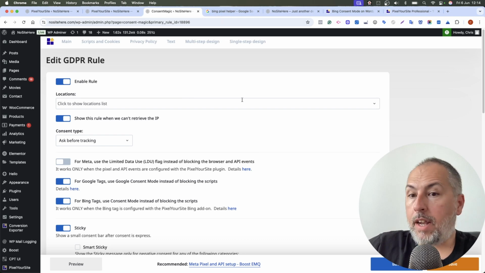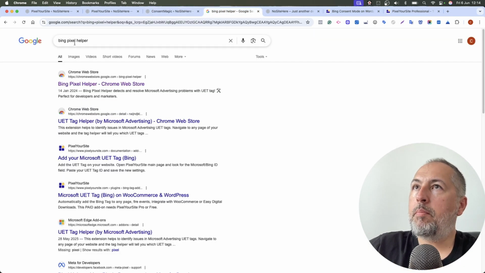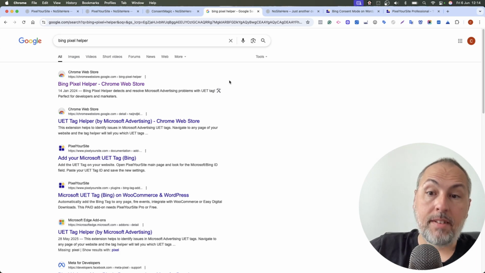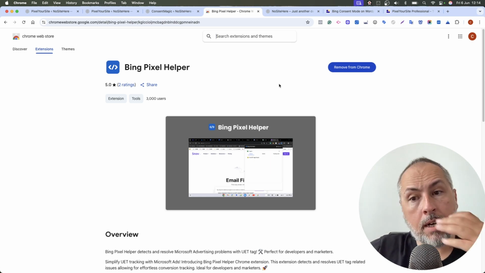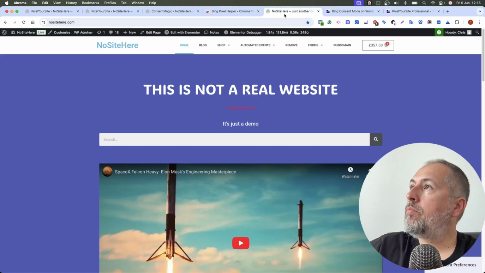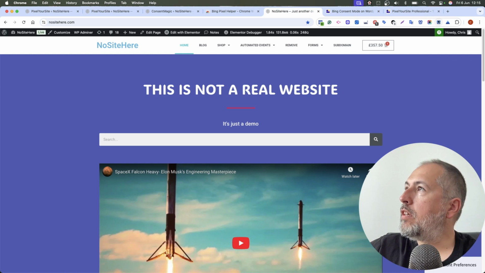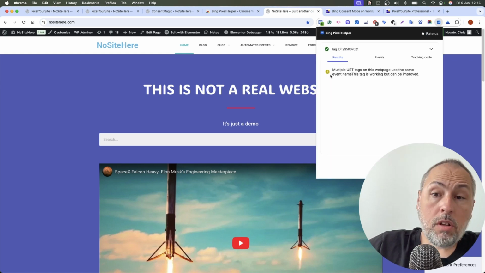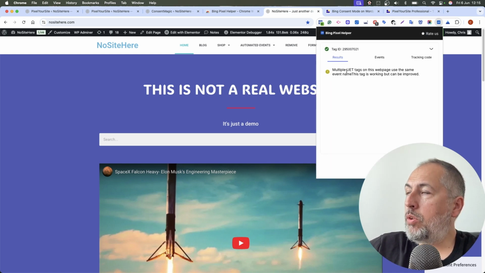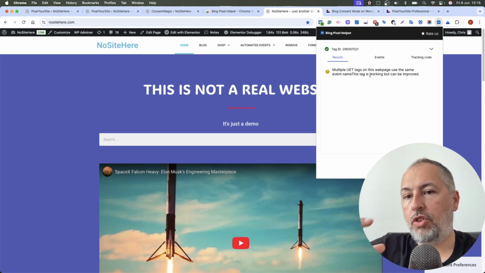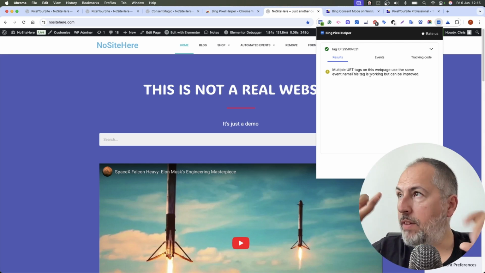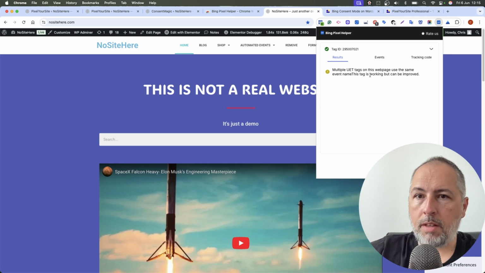And in order to detect and to understand if things work like this, you can use Bing Pixel Helper Chrome extension. So this is the extension. Install it to your Chrome browser and then load the page. And the extension is here. You will see this warning, multiple UAT tags detected, which is false. I tested this with just the bare code, not our plugin, and the warning is still there. So I think Microsoft has some bug right here, but that's not important.